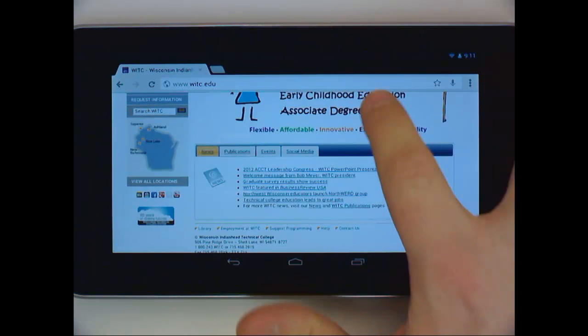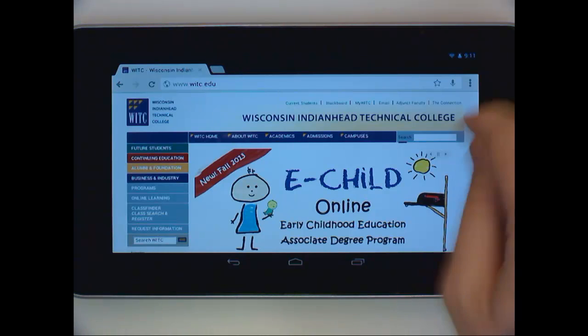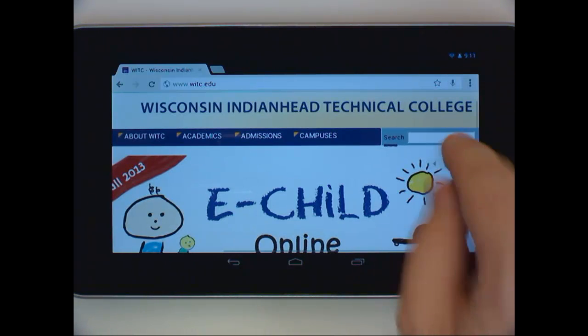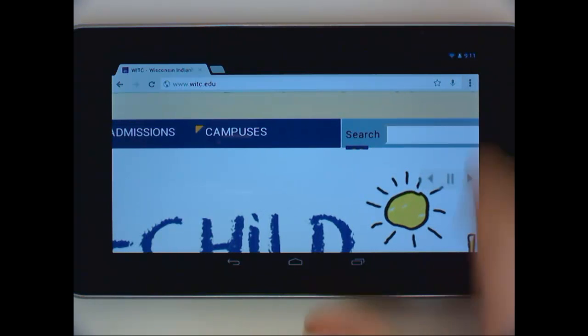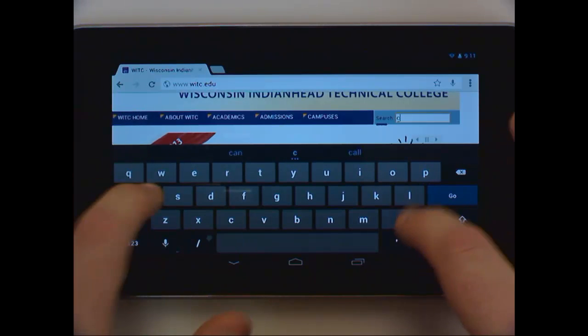This way you can zoom in and out of the page and see everything that you're trying to look at. This also helps if you're trying to select something on a page that's kind of small. So if I want to use a search box in the corner, I can zoom all the way in and then click on the search box. Automatically my keyboard's brought up and I can type in my search topic.